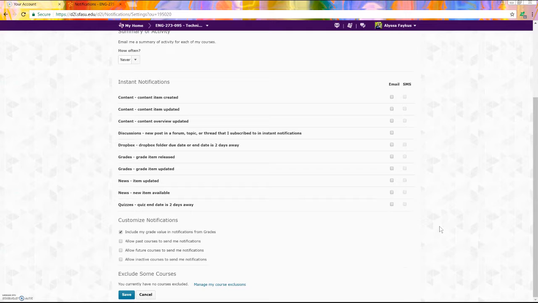This can come in handy because all alerts can come straight to their phone for the assignments due in the next 2 days. A student can receive that reminder as well. The only notification that can be sent through email and not text is the discussion board posts.